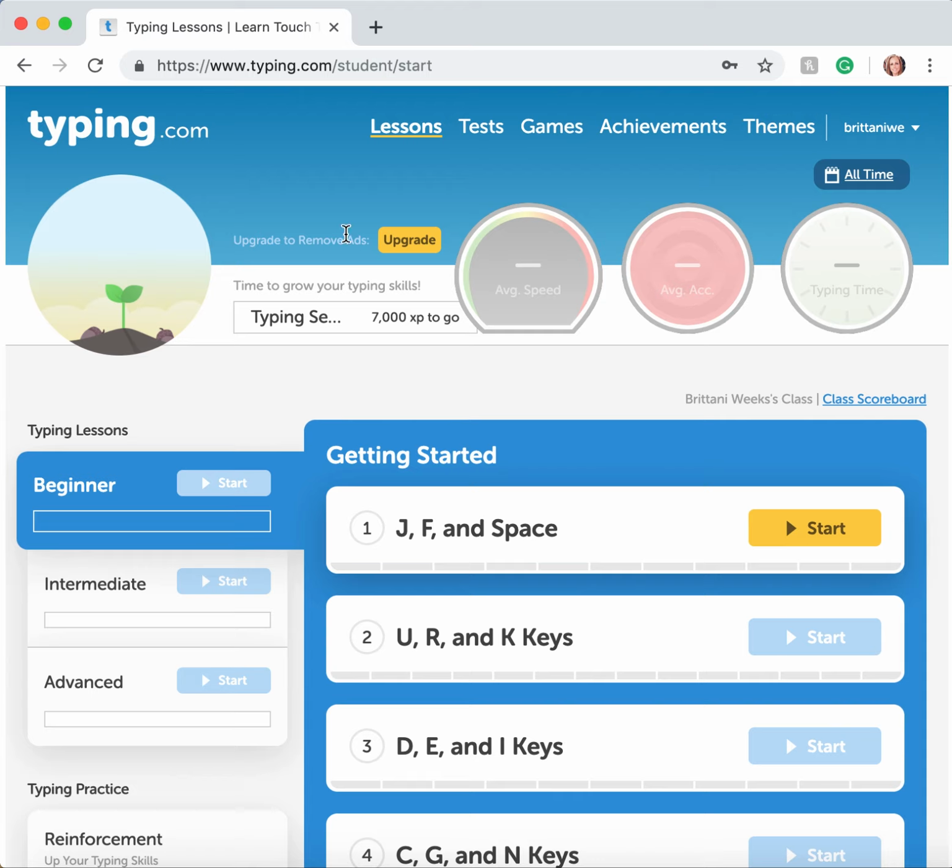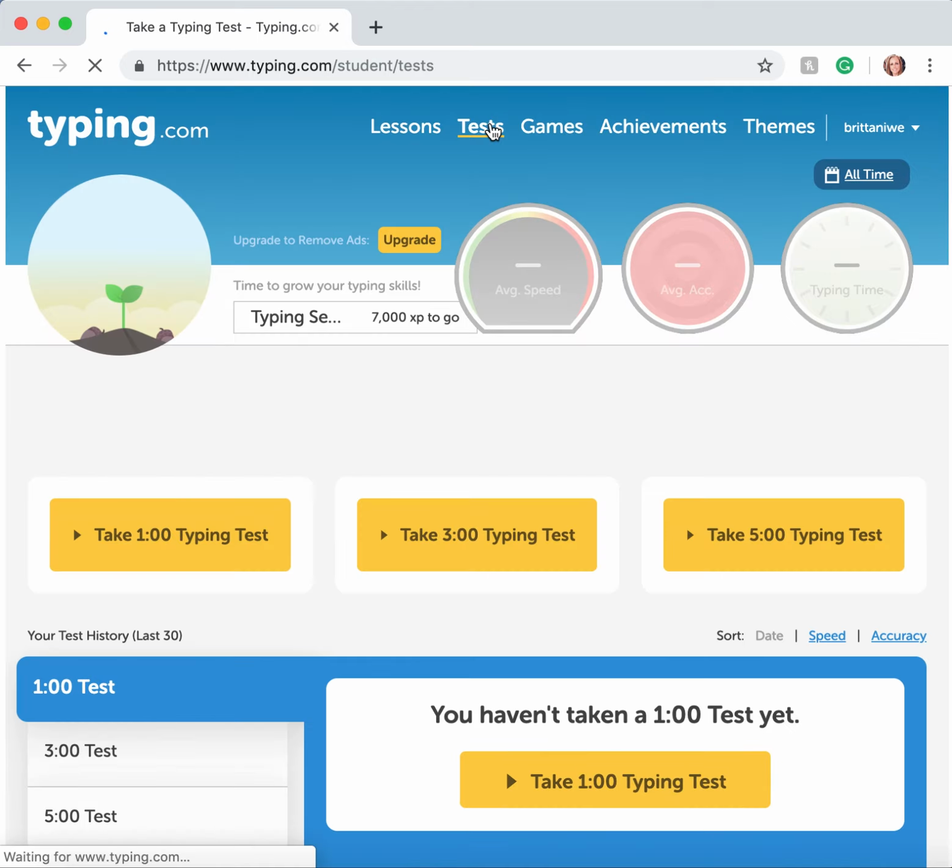So the first thing we're going to do today is take your typing pretest. Now the reason to take a typing pretest is to be able to show how much you're improving throughout the school year or throughout this course. So there's no pressure today. You haven't started any lessons. I haven't taught you anything, so don't get worried.